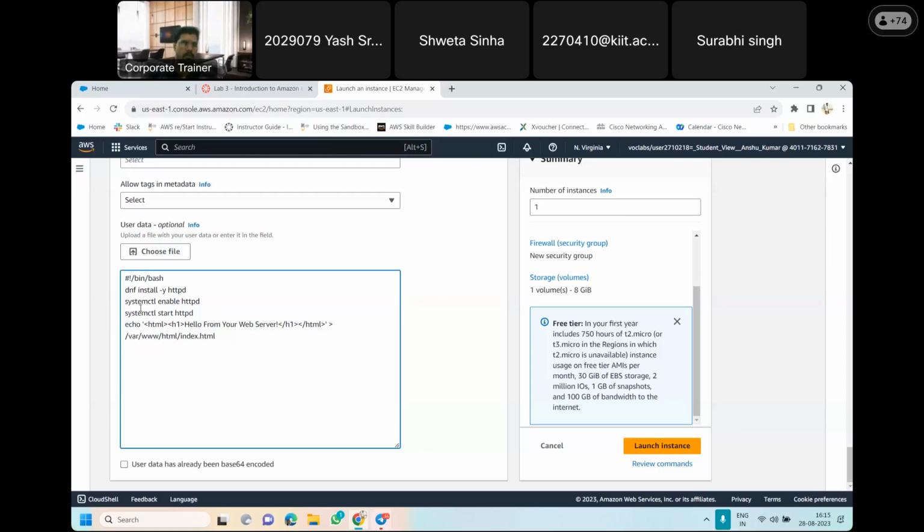So this is your user data box. Yeah, here you can see under the user data section, we have the code. Under this code, you can see the hello message. Let me read it: this is basically "hello from your web server". So here you can write your name, "hello from" your name or your roll number.